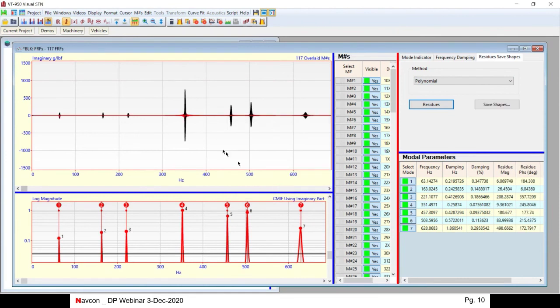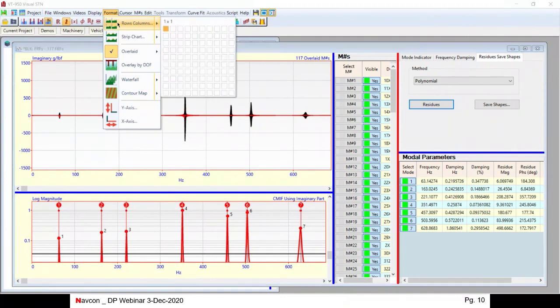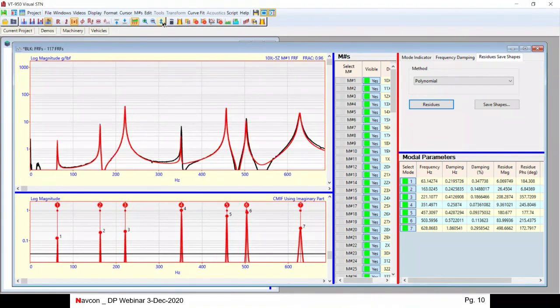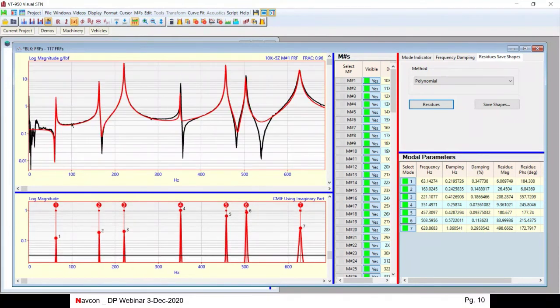So after it's done fitting the residues, I'm going to go ahead and look at each individual measurement. We can look at it in a magnitude format. And the black line you see here, that's actually the measured data. The red line is a synthesized frequency response function based upon the frequencies and damping extracted from the modal data and also the residues that it extracted.